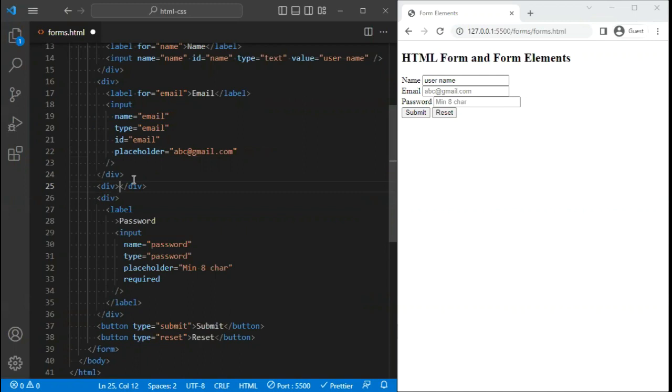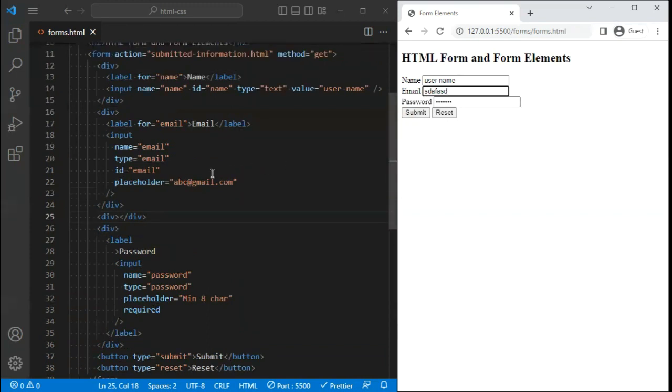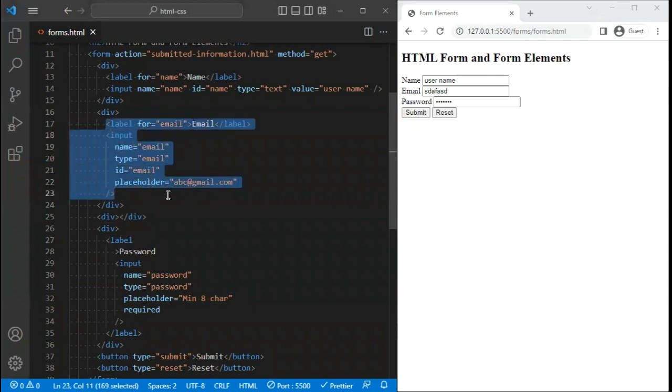Shekib is asking, the email input is working, but it's not popping the alert message for wrong formats. So are you saying that if you enter something like this and submit, it's not showing you this alert message? Do check if you have entered the type email. Is it correct? Is there any typing mistake? Check if you entered type equals email. If this is the one, just match your code with these particular lines of code and see if everything is correct.